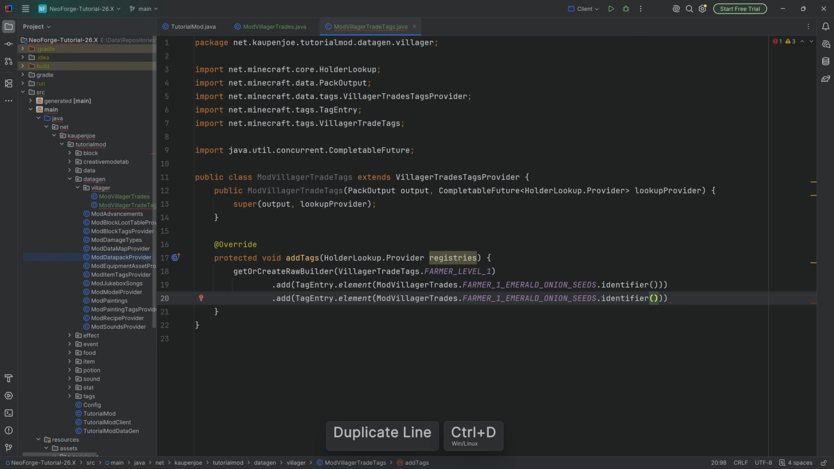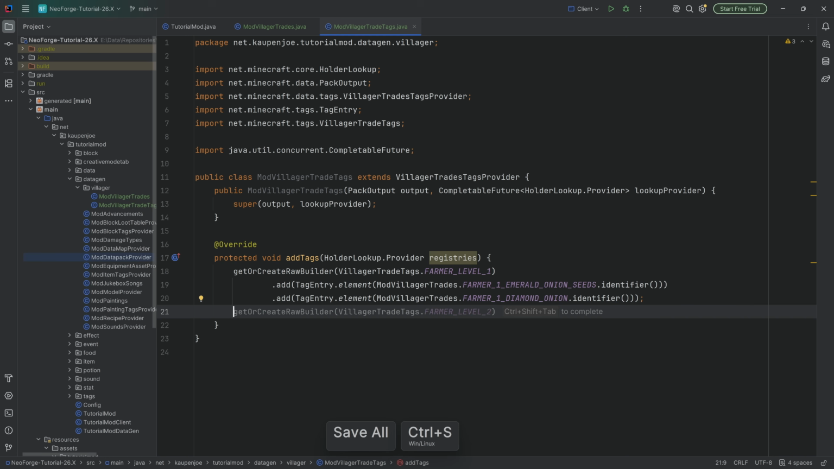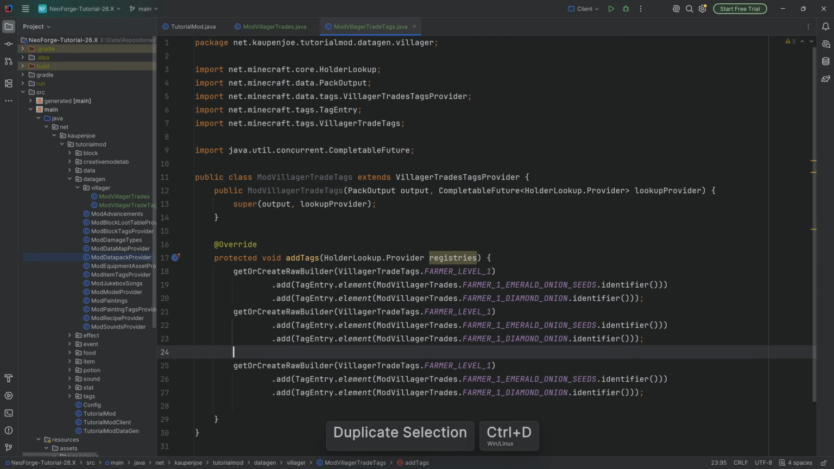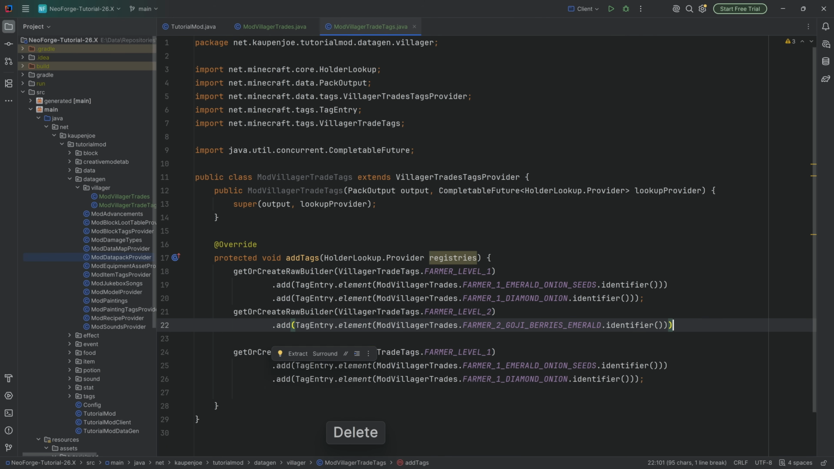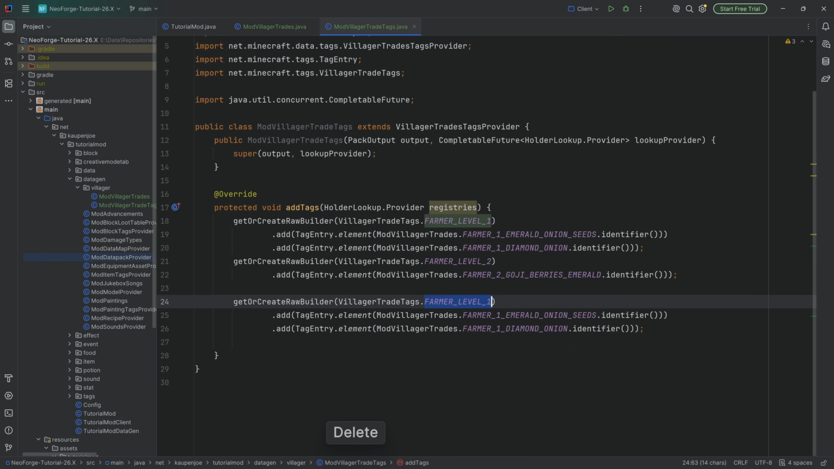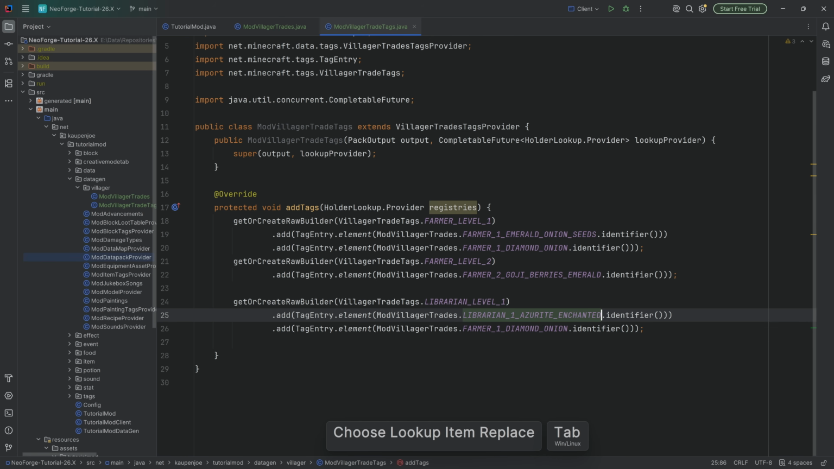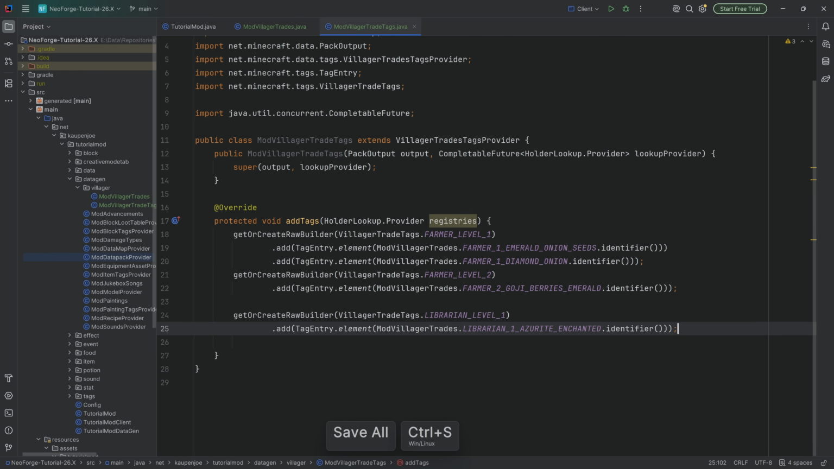We can call this add method again for the onion right here. This is going to be the diamond one. There we go. That's going to be awesome for the level 1 for the farmer. And then we have the level 2 for the farmer right here. So you can see this is basically how it's set up. So this is going to be the goji berries for the emerald. And then the final one here is going to be the librarian level 1 for the librarian 1 right here. Boom and boom. And this is how you add them to the different levels.